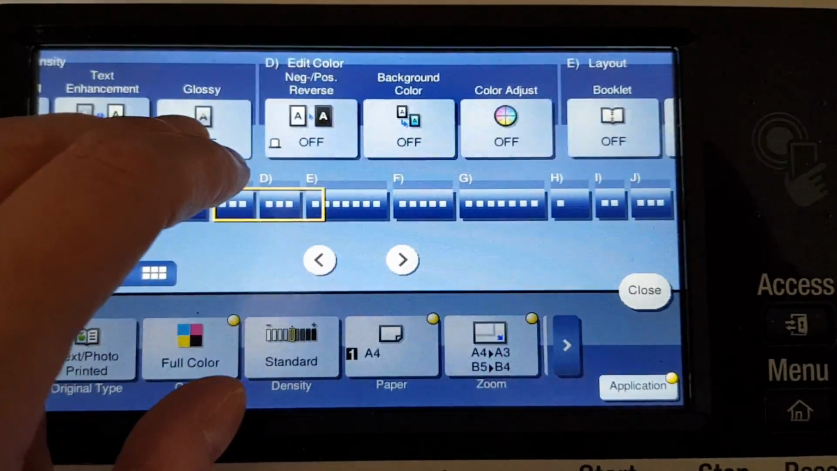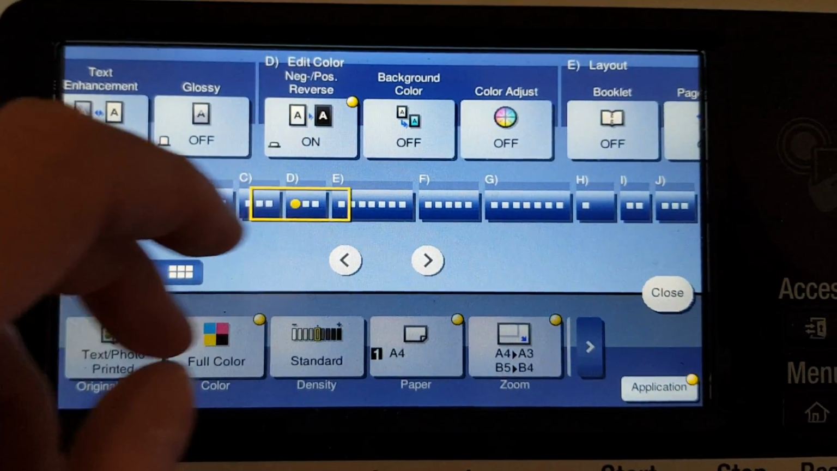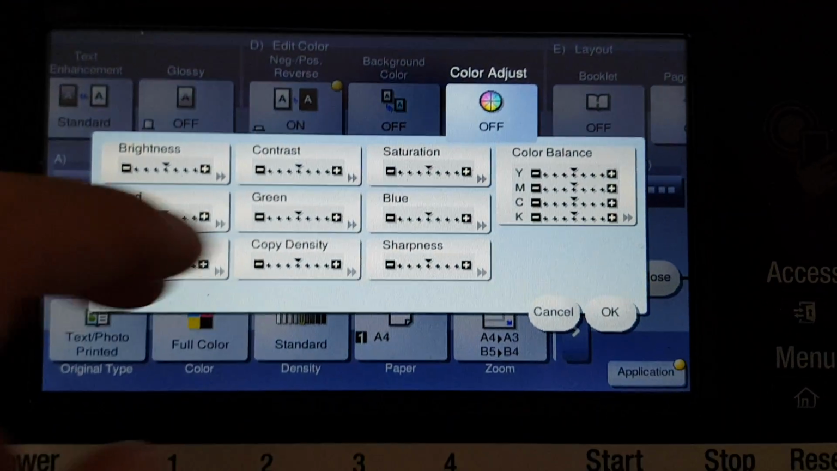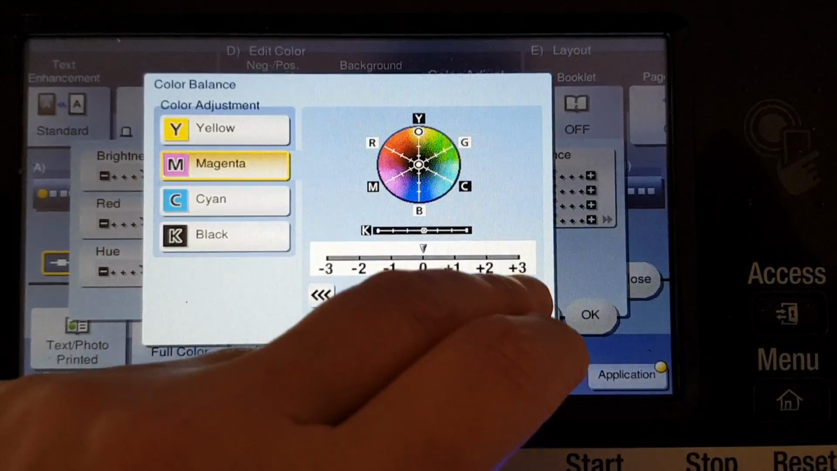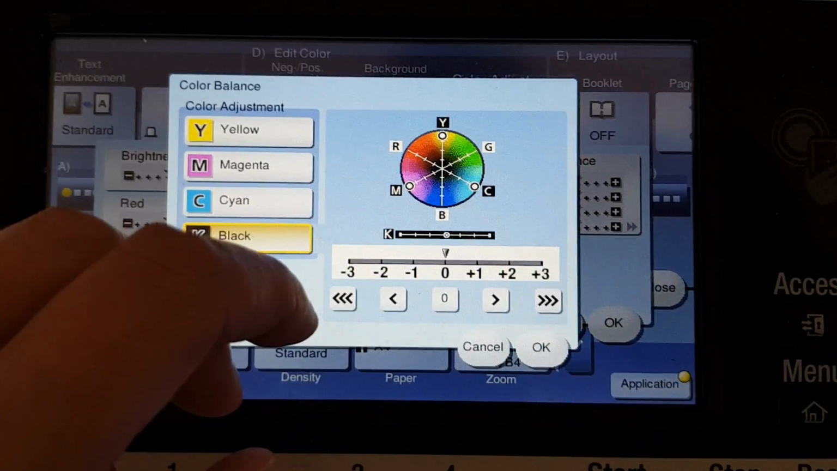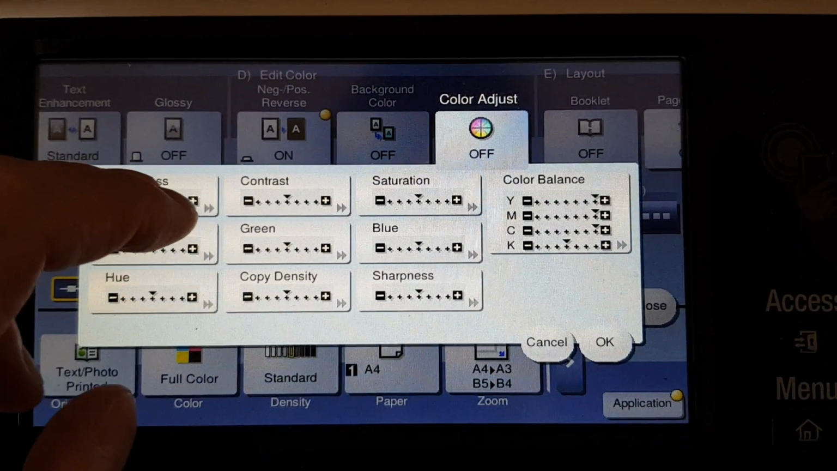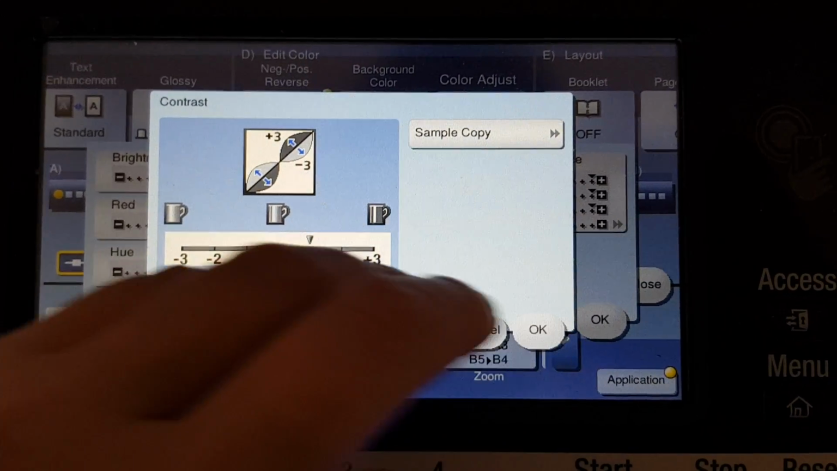So we're going to make it a negative positive for a change. And the colour adjust. Just leaving the black in the middle. Add some contrast.